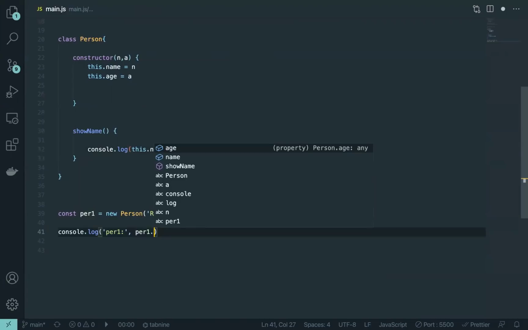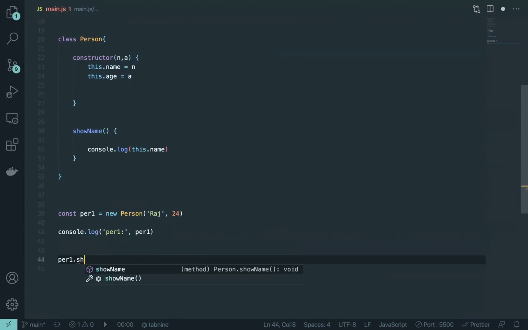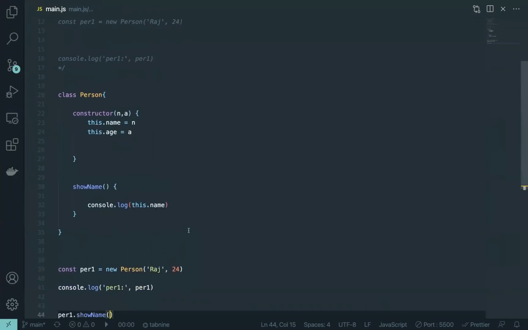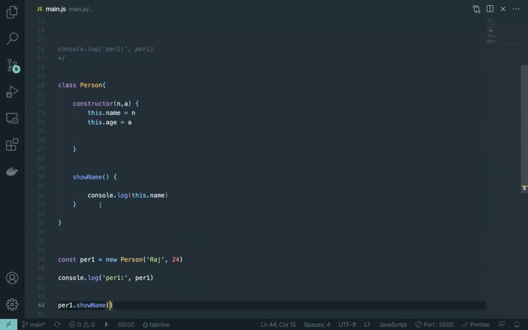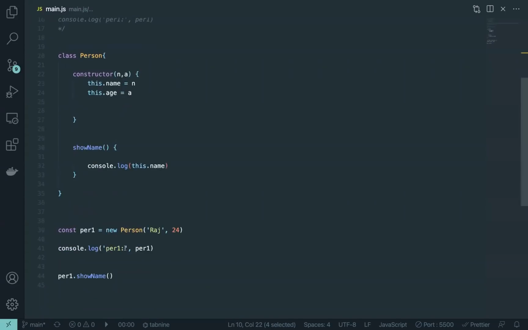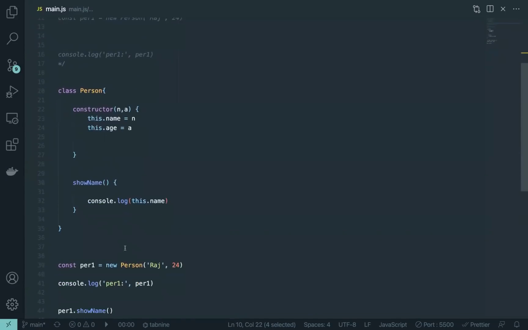So if I do person.show name here, it will work completely fine. I'm able to get the output as Raj. So see the tiny differences that we have here. We can add the methods to the prototype using person.prototype.methodName for constructor function. For ES6 classes, there is no need to type that much code, and many people like that.